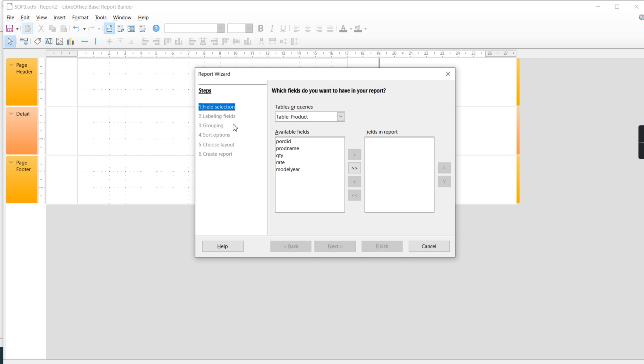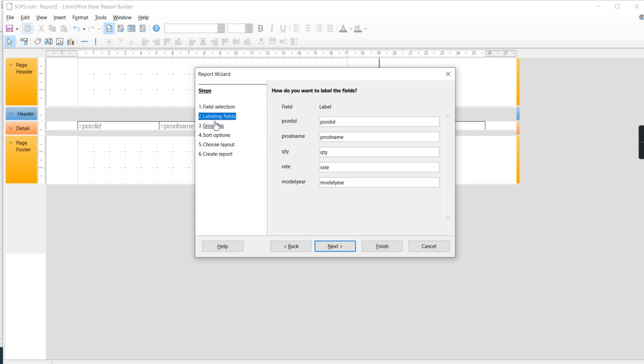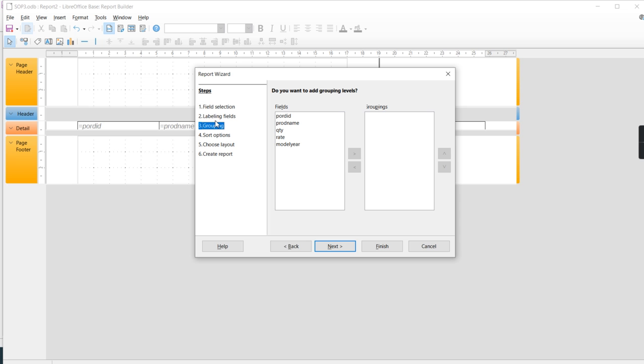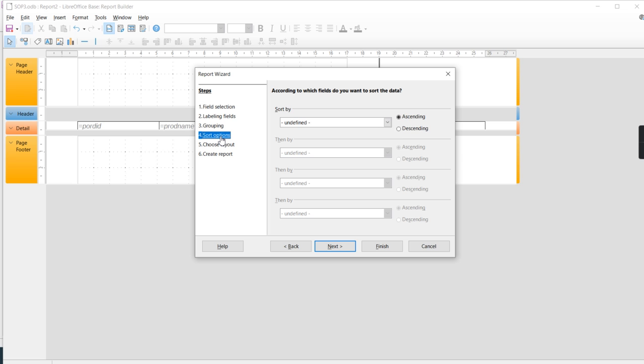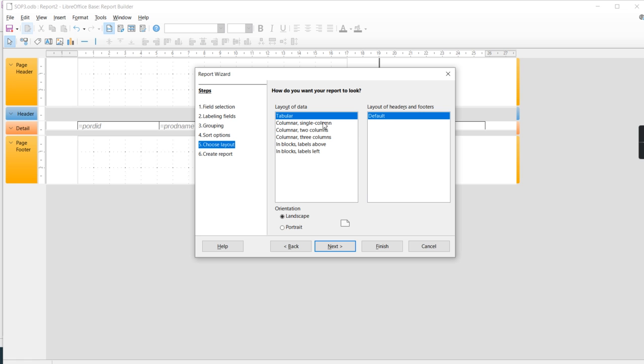Okay, so we will choose the table that we have, product, only one table we have, select all the fields, go through all the steps. I'm not changing any field name right now for labeling, no grouping, sorting, yes, sorting. So what is asked to sort? Product rate is asked to sort. So this is the rate, and we have to sort in descending manner. No other field is asked, so go to the next step.